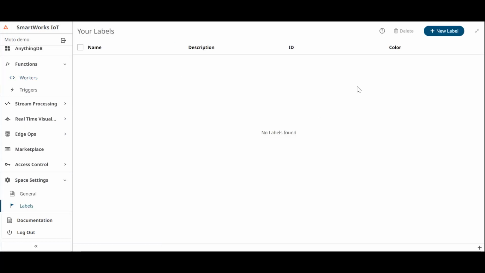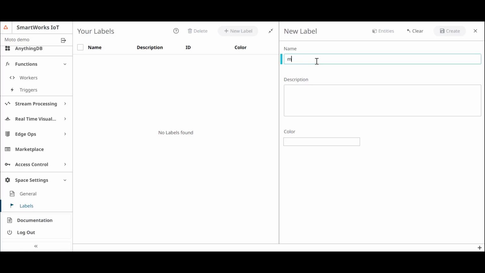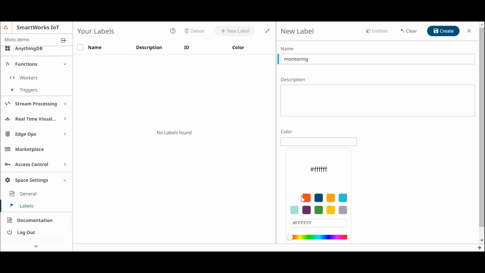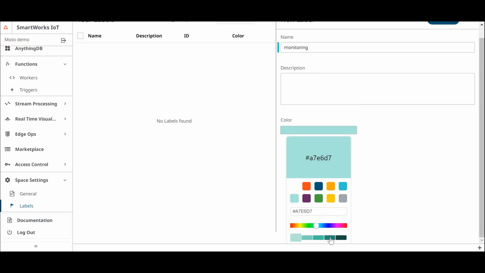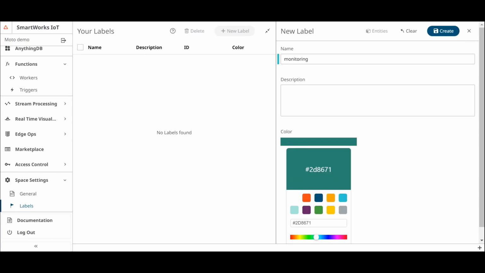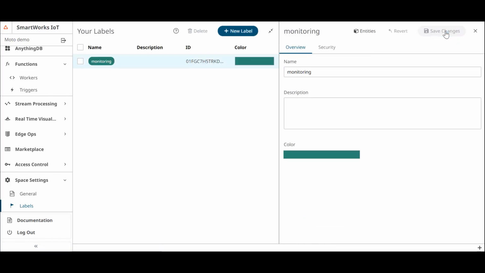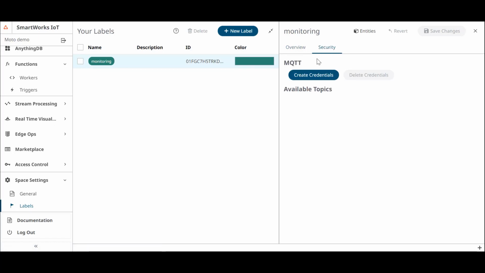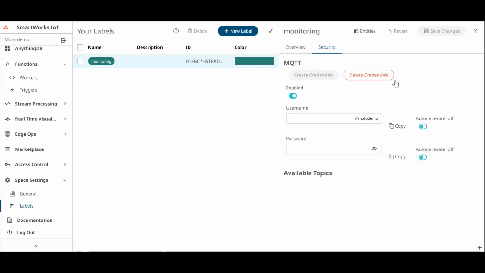To create a label, you just have to click on the new label, name it, and you can apply a color to them. This way you can have multiple labels and identify them easily. Once the label is created, we can move to the security pane. Here we can generate the credentials.